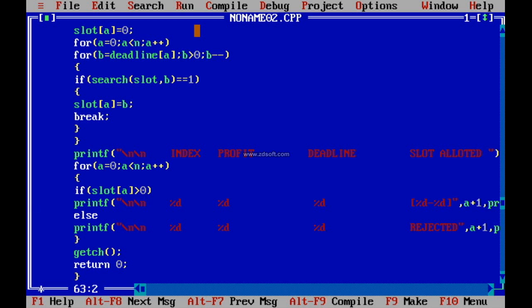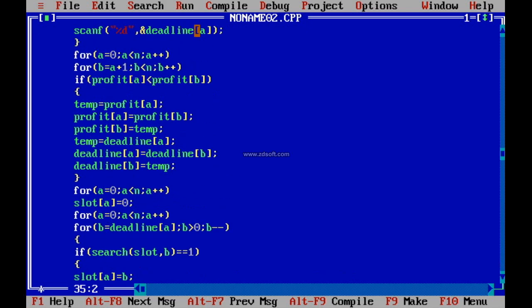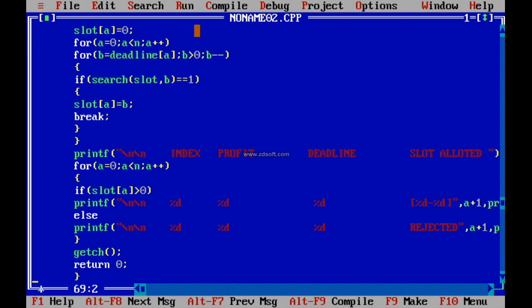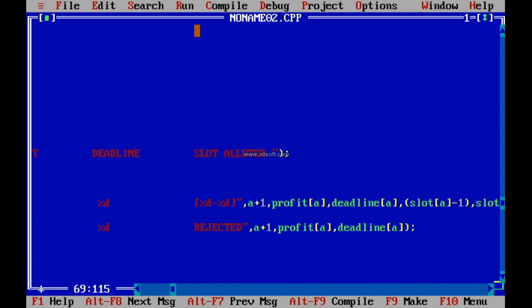If profit of A is less than profit of B, A plus 1, profit of A, deadline of A plus 1, profit of A, deadline of A.